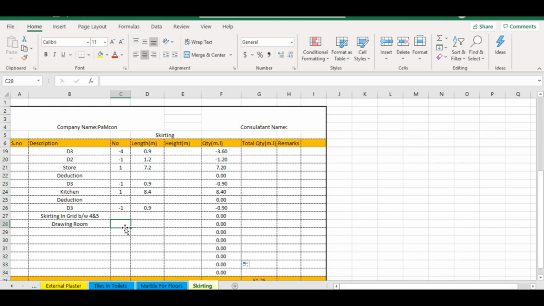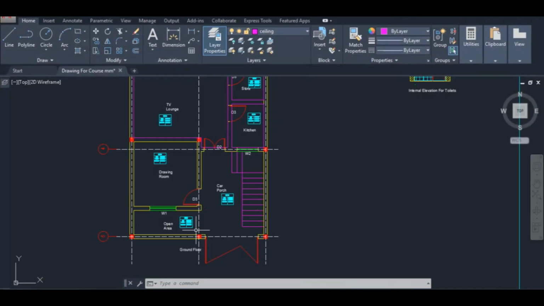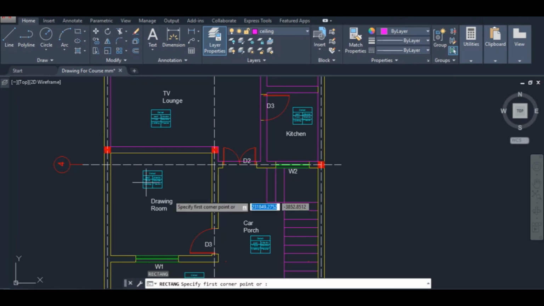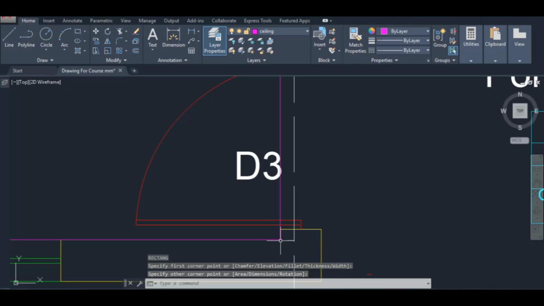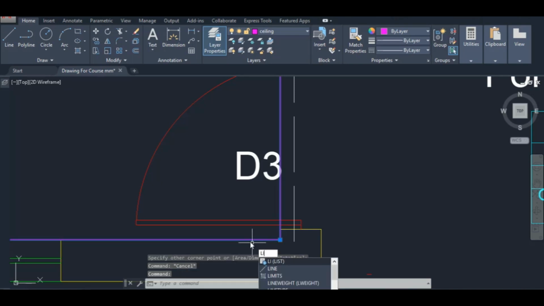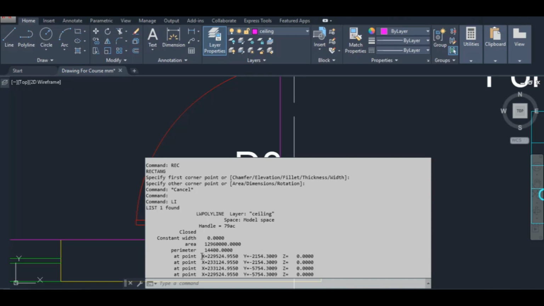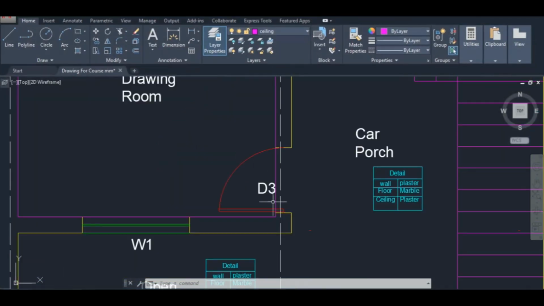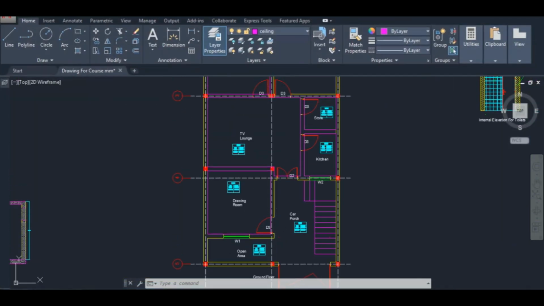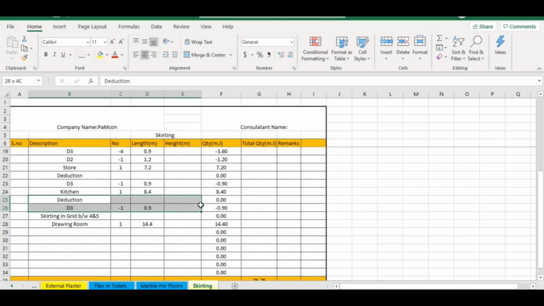Now drawing room, we have just only one room, and let me just find out the total parameter with rectangle command. I'll start from here, and up till here, and I'll select this one with list command. I'll just go in parameter, and the parameter we have here is 14.40 meter. So I'll just write here 14.4. Next we need to find out the deduction, and the deduction we have here is d3. This is only one deduction, d3, and I'll copy this one, and I'll paste it over here.